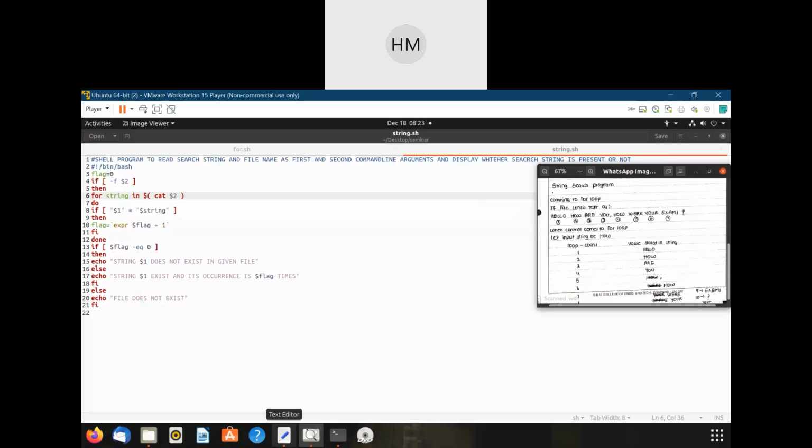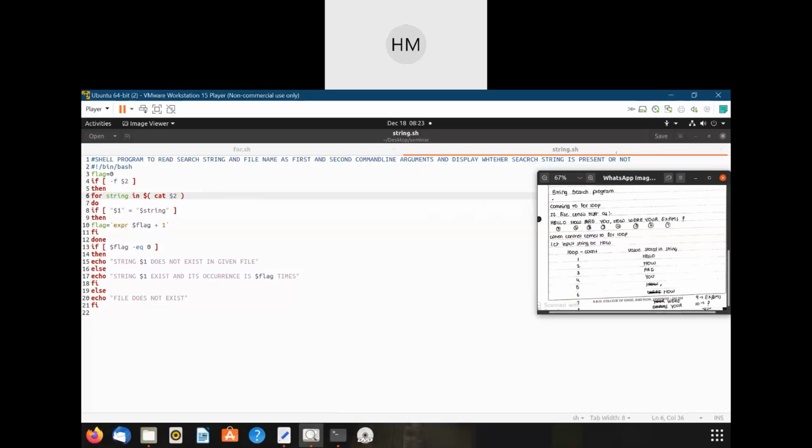Thank you, sir. Sir, the next one is one of the questions that you have asked in the previous year question paper. This is the problem statement. Write a shell program to read a search string and a file name which are given as the first and second command line argument. You must be very careful that the first command line argument is the string which you want to search, and the second is the file name in which you want to search. So these are the two arguments, and display whether the search string is present or not in the given file.